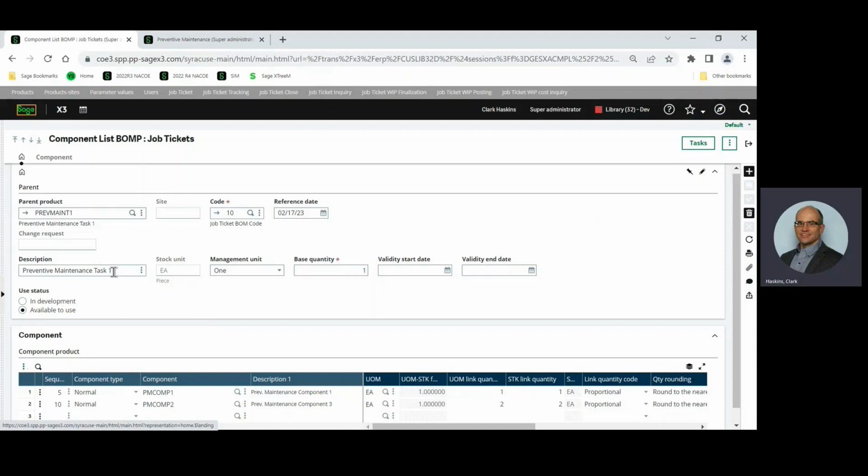And we can have a description for the component list. Typically, it defaults to the description of the product in the maintenance task product. The management unit will typically be 1 with a base unit of 1, but other options are available if required. Validity start date and validity end date fields are available. And of course, we've got our use status option for in development or available to use. Just like with the production BOM, a component list needs to be set to available to use in order to be able to use it on a job ticket.